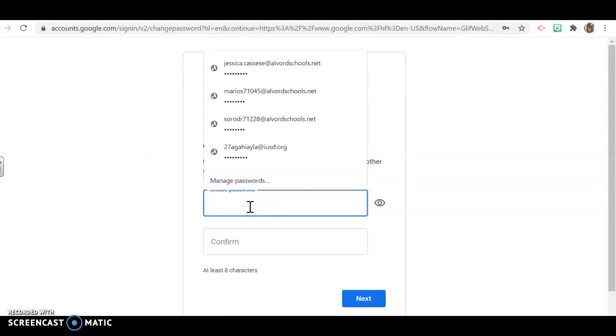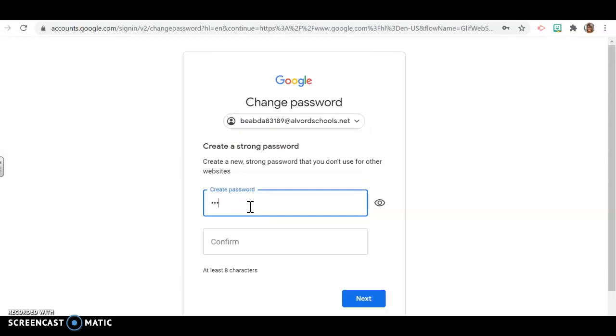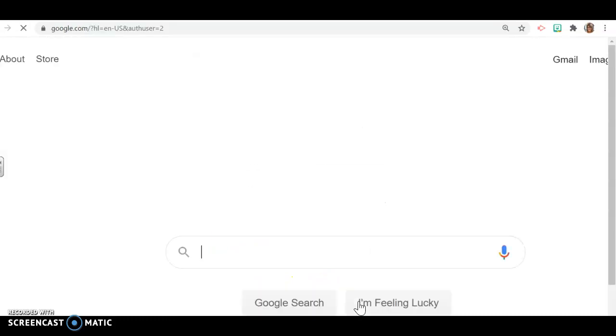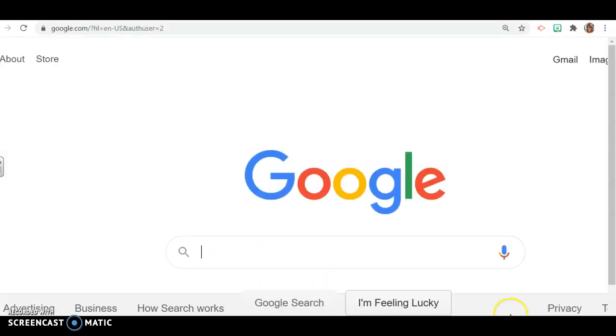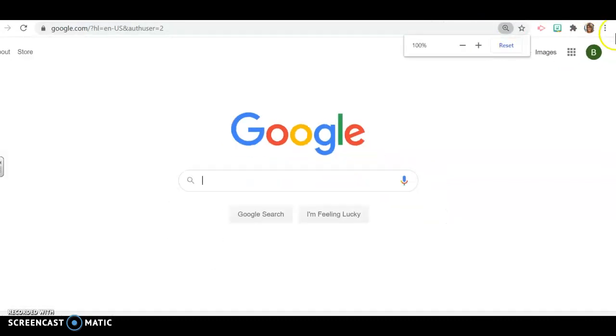Then you're going to type in whatever you've decided for your password, and you're going to confirm it. And then you're going to click next, and you will be done. So now, let's see here. Now you can see that this student is logged in.